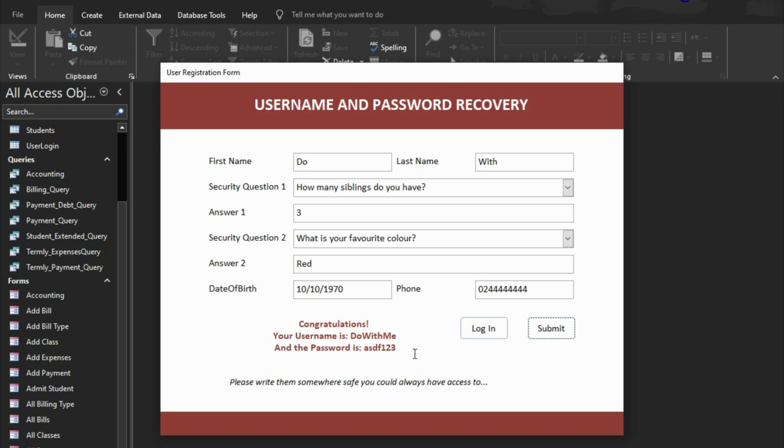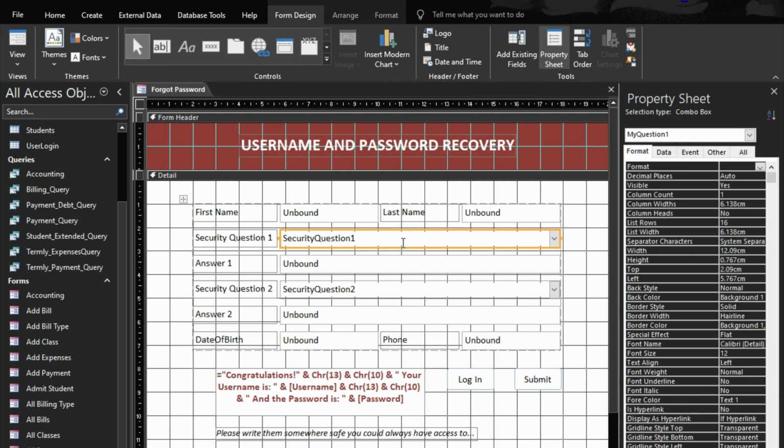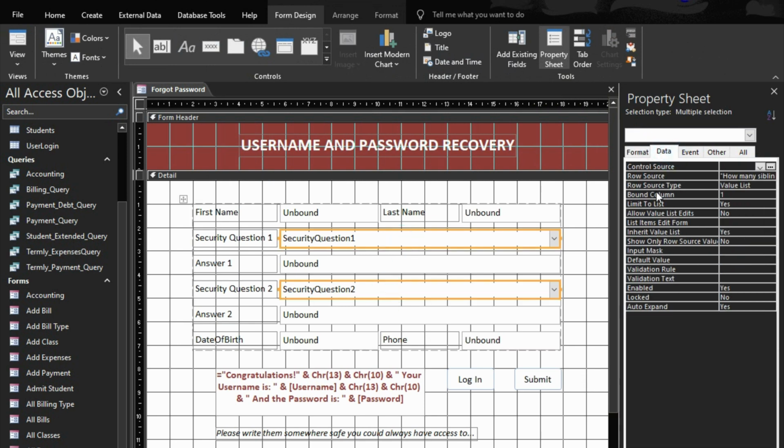So this one will help us to get the forgotten username and the password. All right. But before then, for the security questions, we will not be going there, so I have to disable that part. So I'll right click, go to the design view. The security question 1 and the security question 2, come to data, then enable. You just double click to change it to no, then we lock it. Yes, we want to lock it.